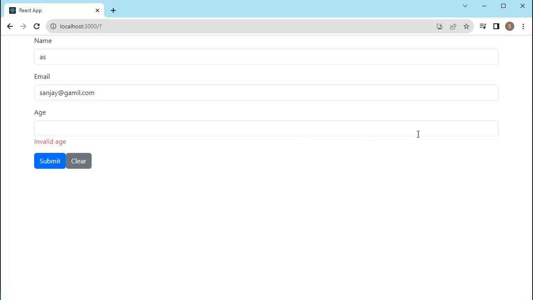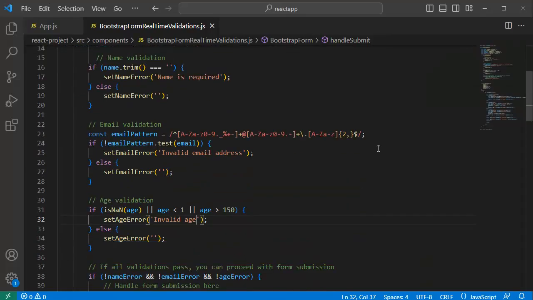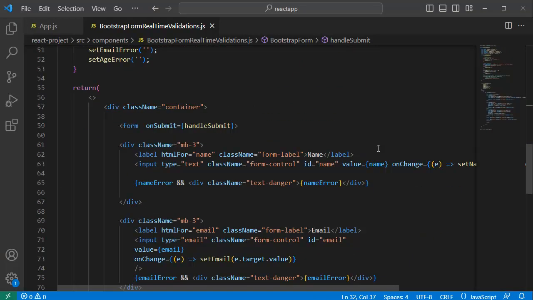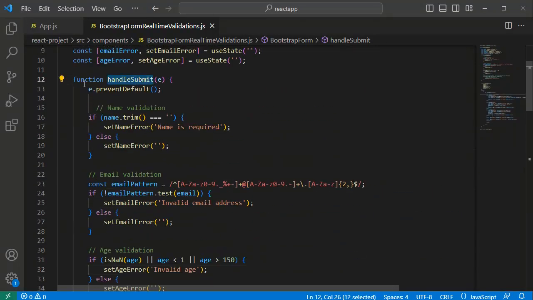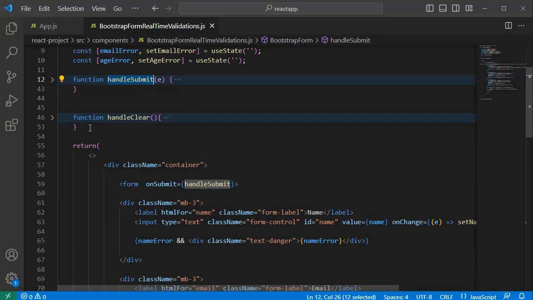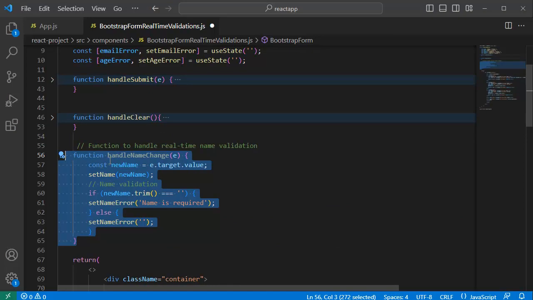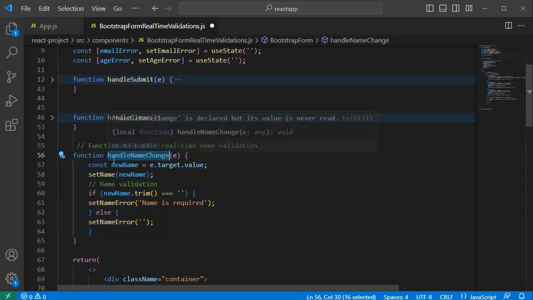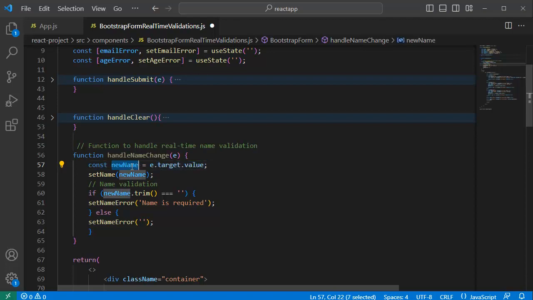For that, let's open the code editor. This is the code which we added in our previous video, and we have written the validation logic in this function. To add the real-time validations, first let's define a function by the name handleNameChange and add some logic within it. This is the function which will be used for our real-time validations. Here, this piece of code will receive the data from the name field and it will be captured in the newName constant variable. Then the setName function will set the value of the name state.